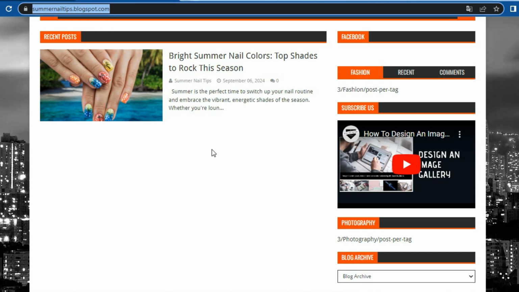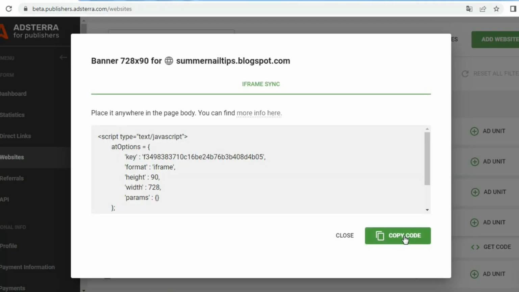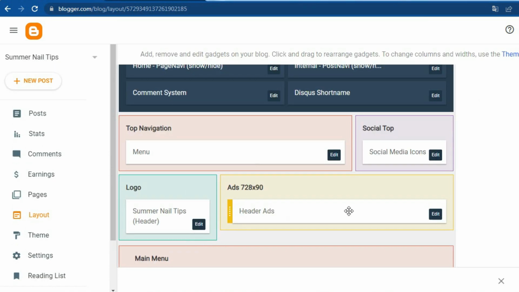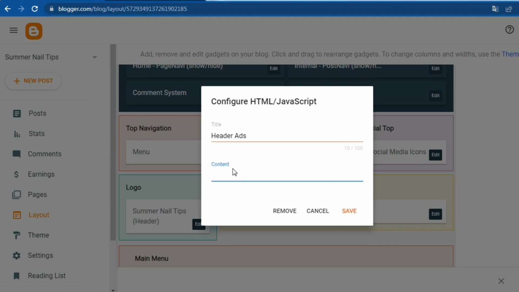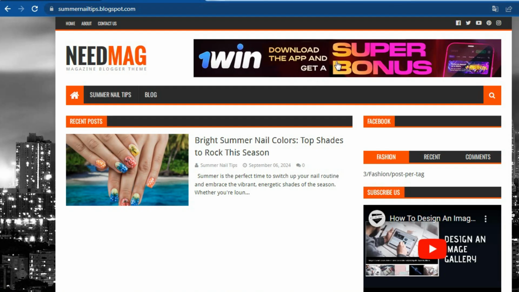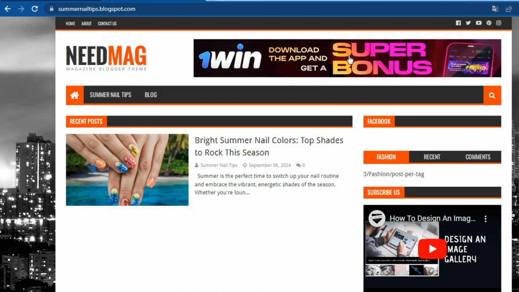Next, I'll guide you on how to place the ad banner on your blog. Click Get Code, copy the code, and return to your blog's admin area. Select Layout, find the section where you want to place the 728x90 banner, and click Edit. Paste the code into the HTML section and click Save. After completing, review your blog and you'll see the ad banner displayed. Repeat this process to add other ad banners to optimize your revenue from your blog. So we've completed setting up ads for your blog and started making money with Adsterra.